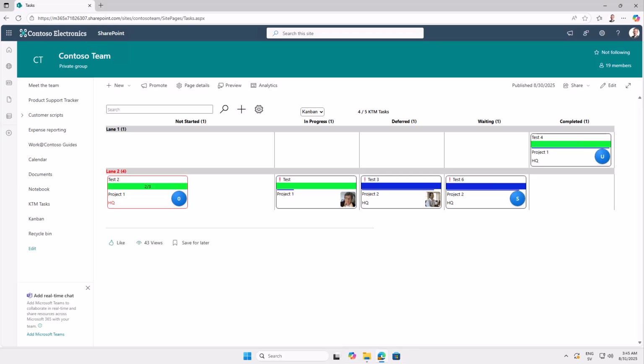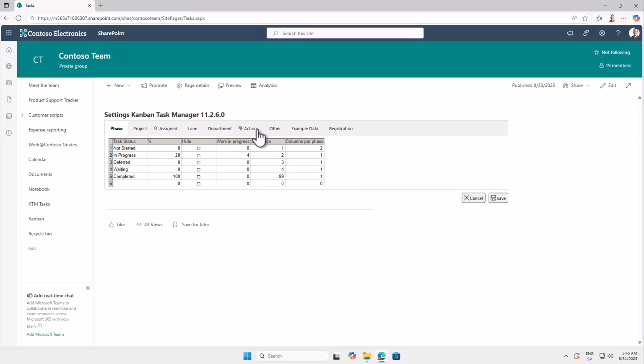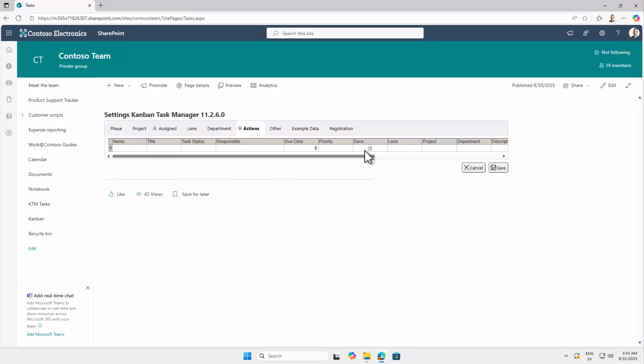In this demonstration, I will show you how to use the Actions feature in Kanban Task Manager for SharePoint. First of all, you need to go into Settings, of course, and under Actions, you define your actions. Actions is where you can automate things like business rules.